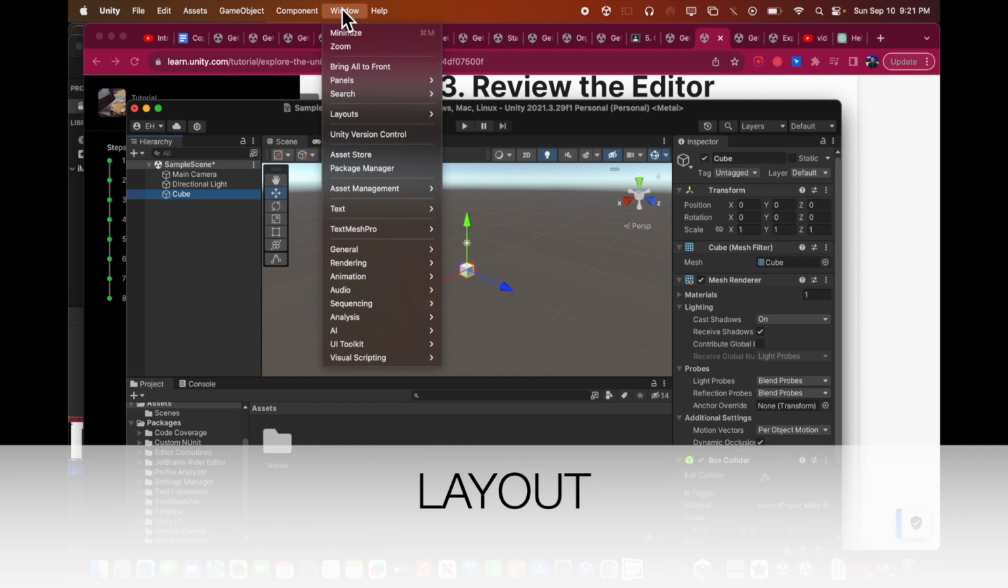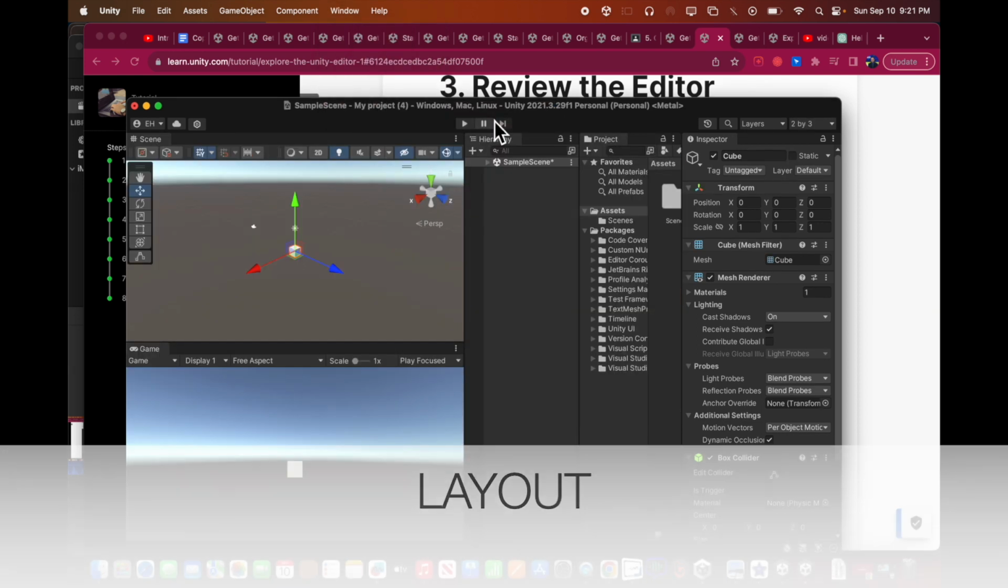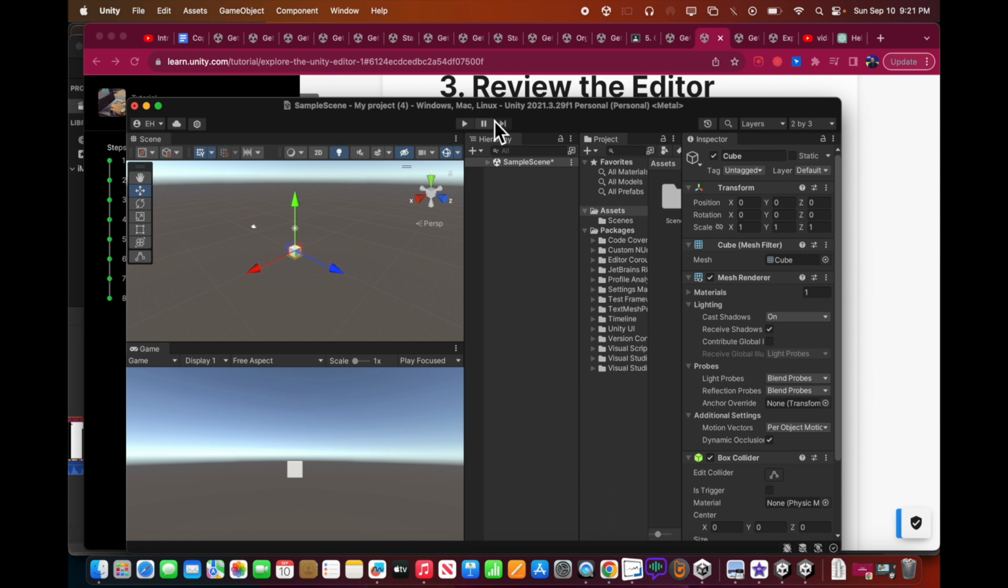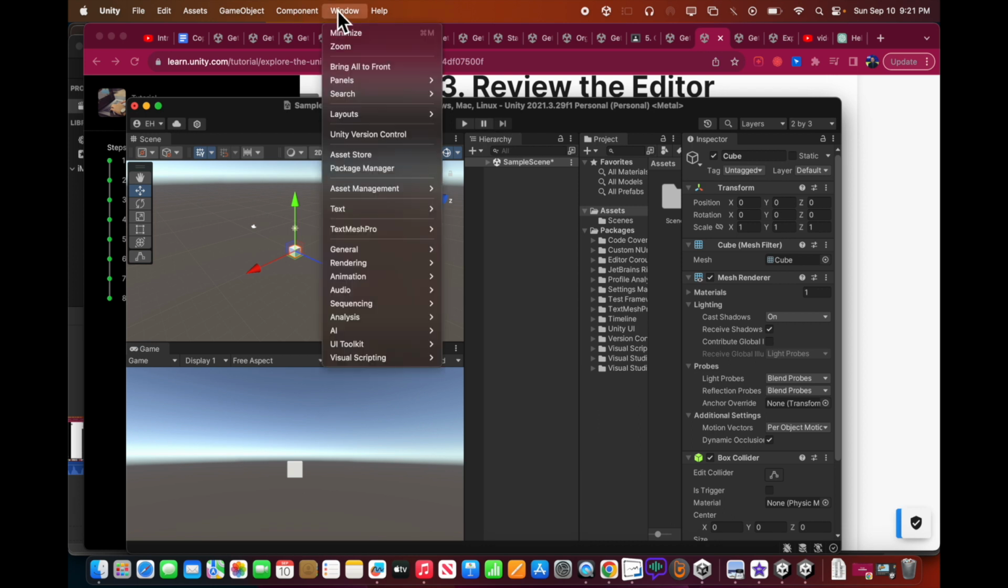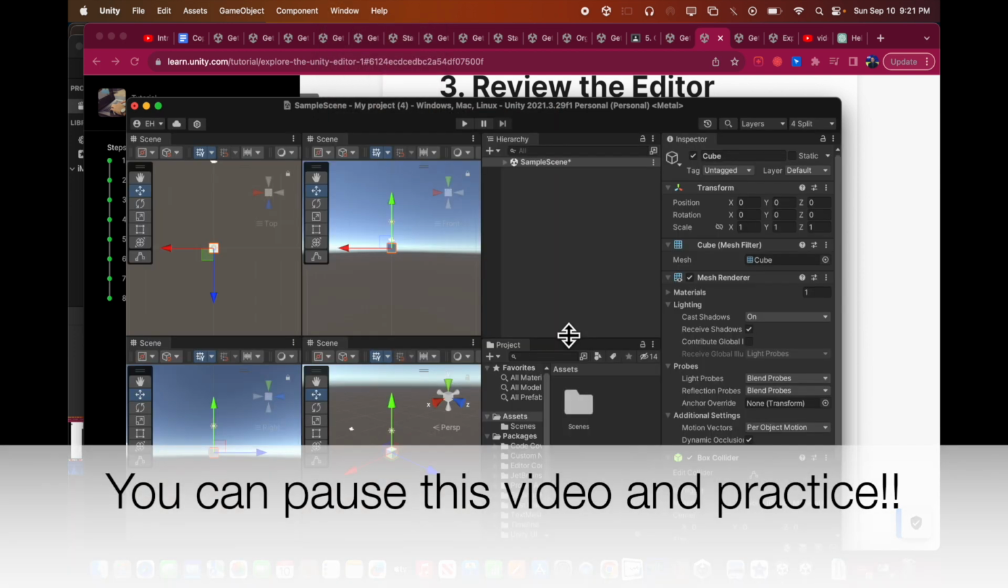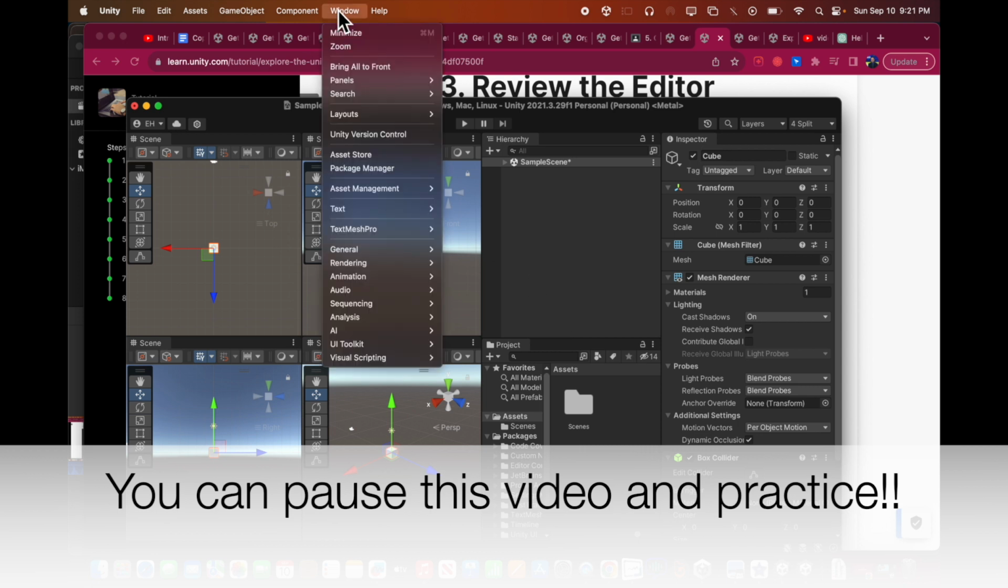Click on window, scroll down to layouts, hover over 2x3 and click on it. And you can see that it changes. So do that on your computer right now, so that way you can get familiar with the option. Okay. Now do it again and pick the 4 split. It changes everything.